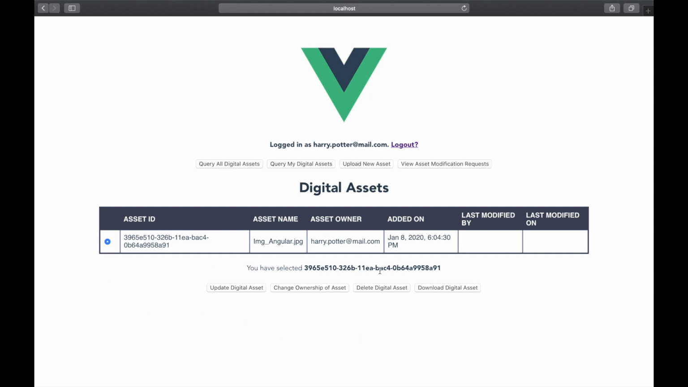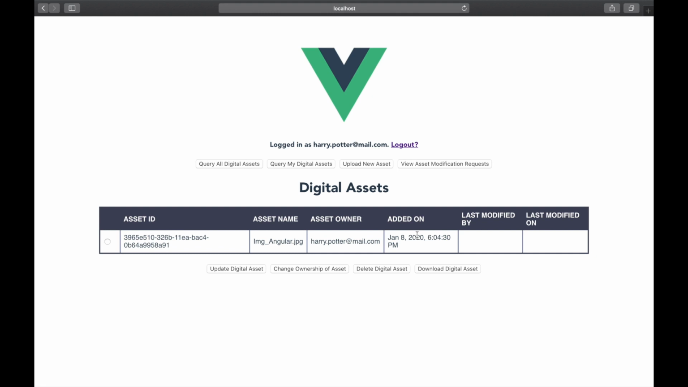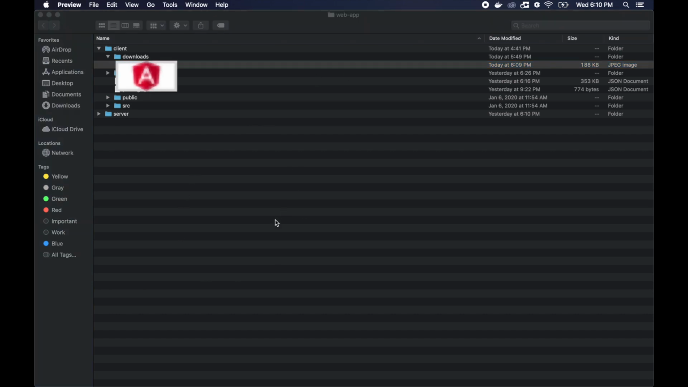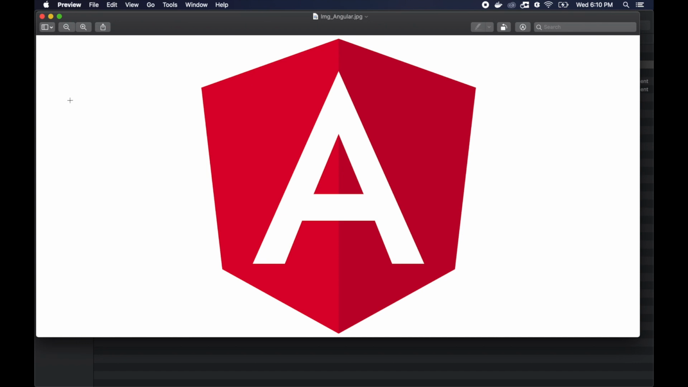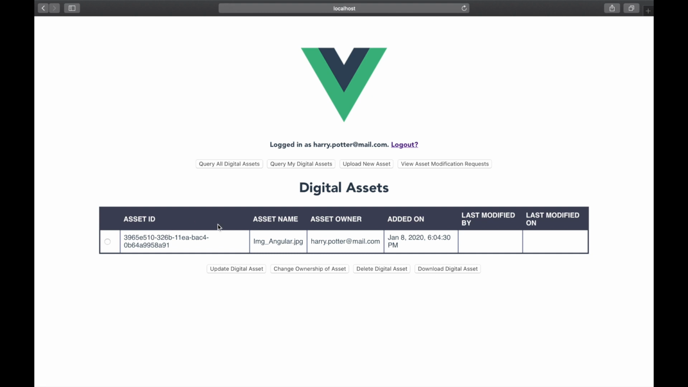So at this point, what we can do is let's download the digital asset and see how it looks. So if we click on download digital asset, it's going to say the asset img_angular.jpg will be downloaded to the web app client downloads folder. So let's click OK, and I'll go there. And we can see that at 6:09 p.m. it was downloaded. So we can open it, and that's exactly the file that we had uploaded, right? So this way we can ensure that the files are retained there in COS, Cloud Object Storage.